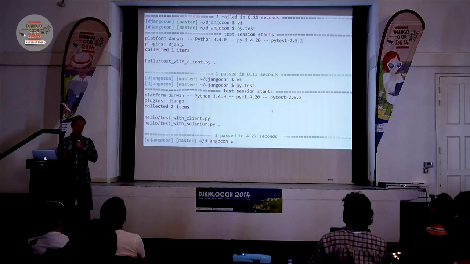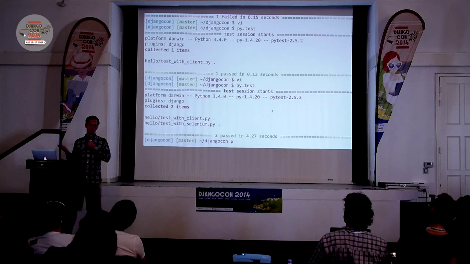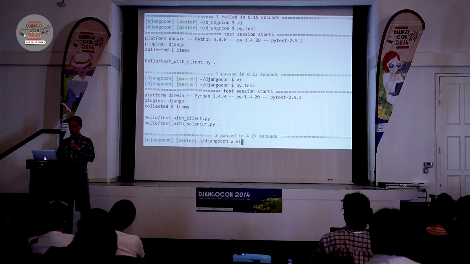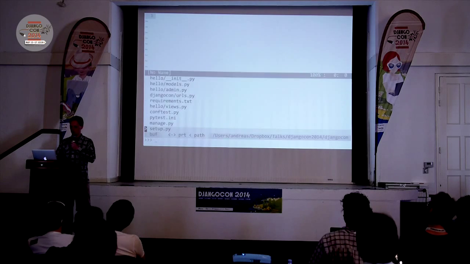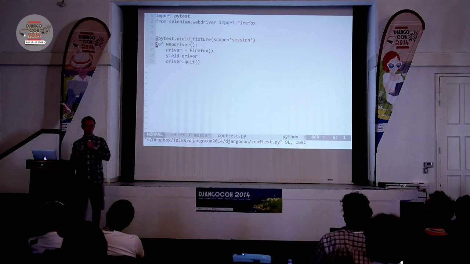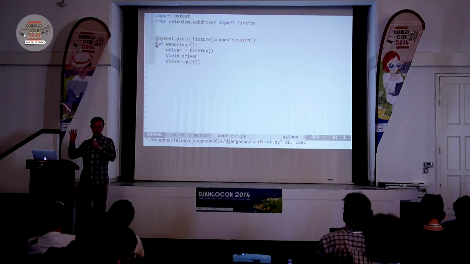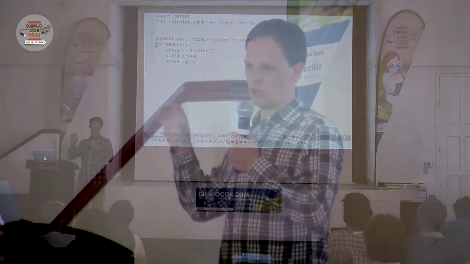So that's the kind of separation you get with the fixtures. You define them in one place, and you don't need to worry too much about exactly how they are constructed in your tests. You just ask for the things you need for your tests, and then you define them.